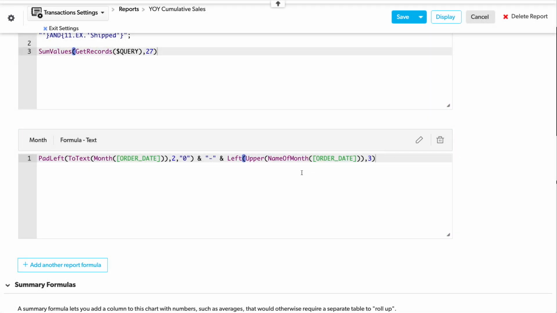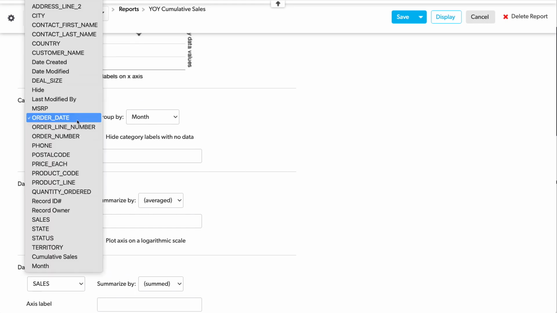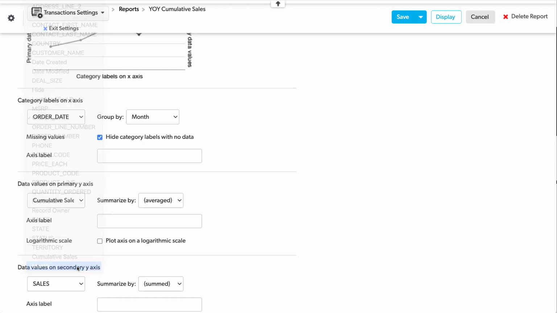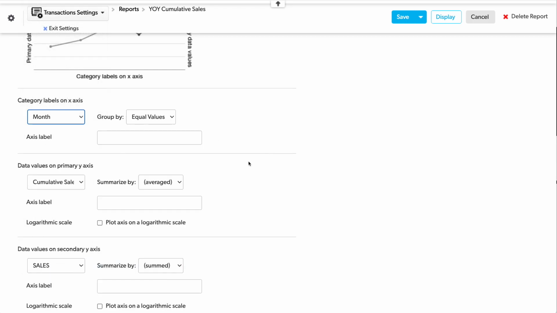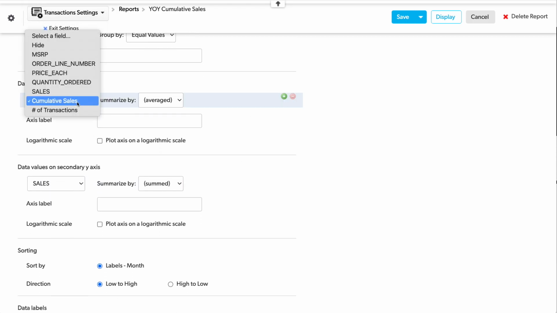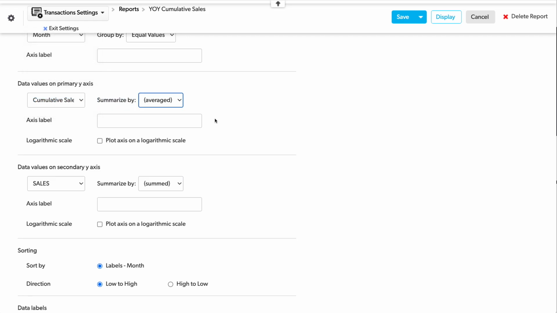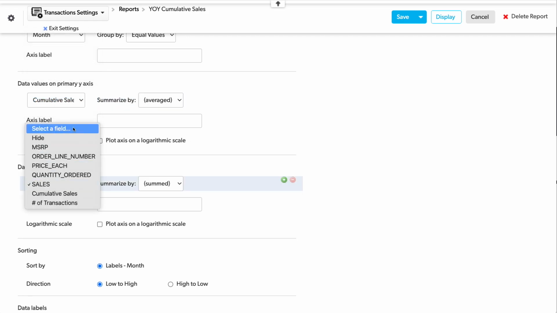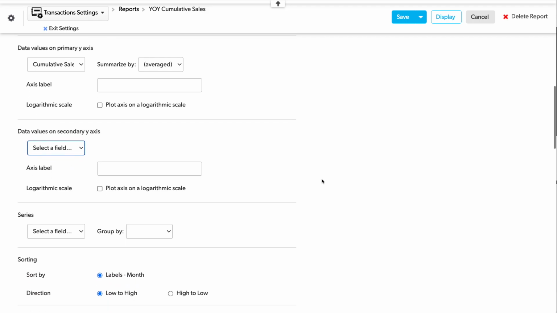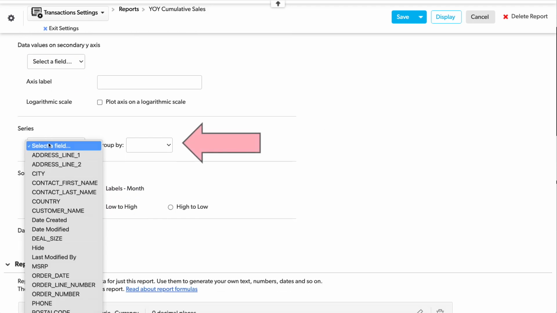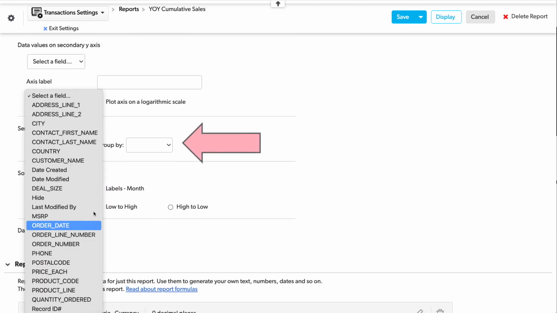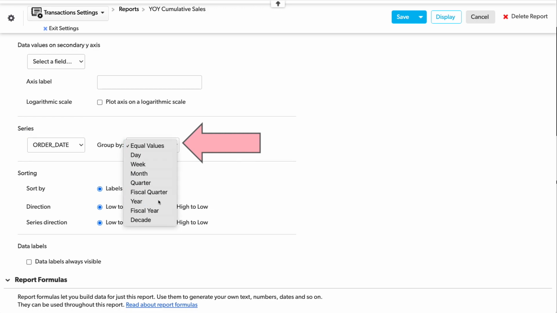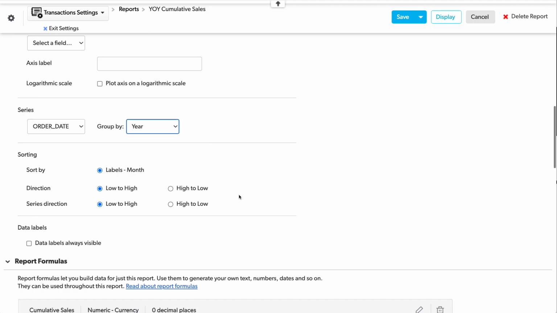Check that box and head up and change this to our month formula. Again, those formulas show up at the bottom of the list. Equal values is good. We want our cumulative sales, still averaged. Nothing on the y-axis, but for our series, we need to set our order date to the year. This way we get 3 separate years showing up along those same months.